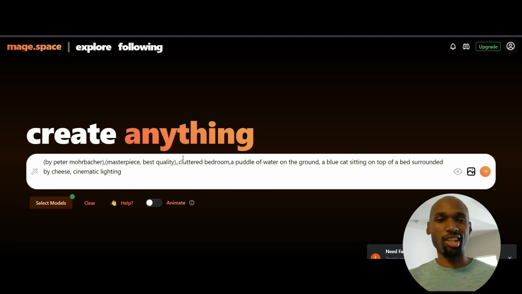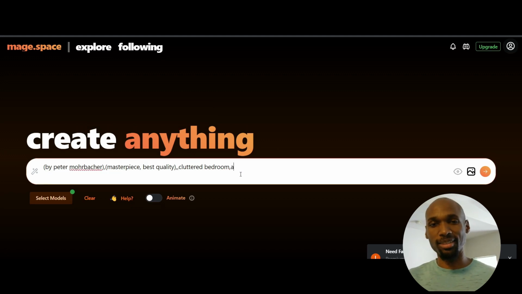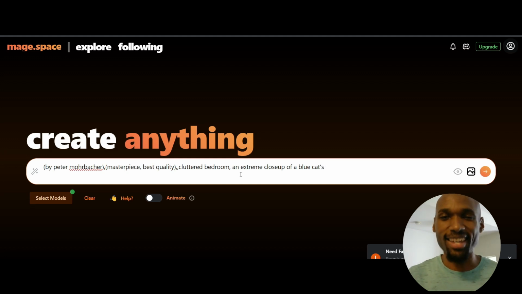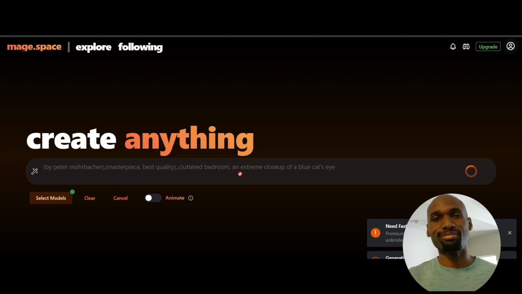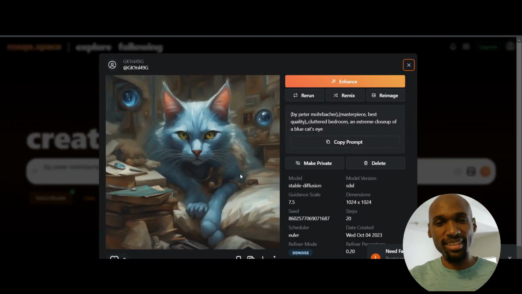Now let's change it up. Instead of a puddle of water, let's put an extreme close-up of a blue cat's eye. Let's go ahead and give that a try. All right, so this is not quite what I asked for, but it is a close-up version of the blue cat. Still a pretty cool picture.